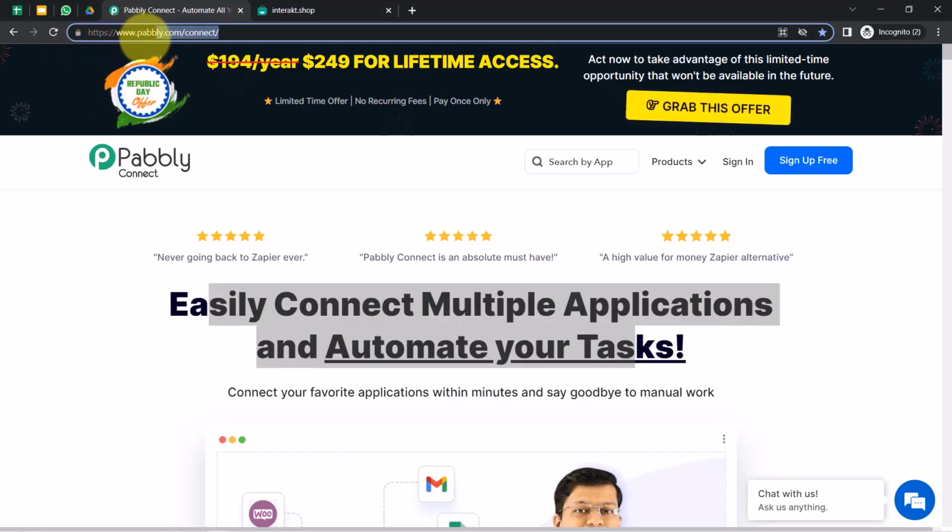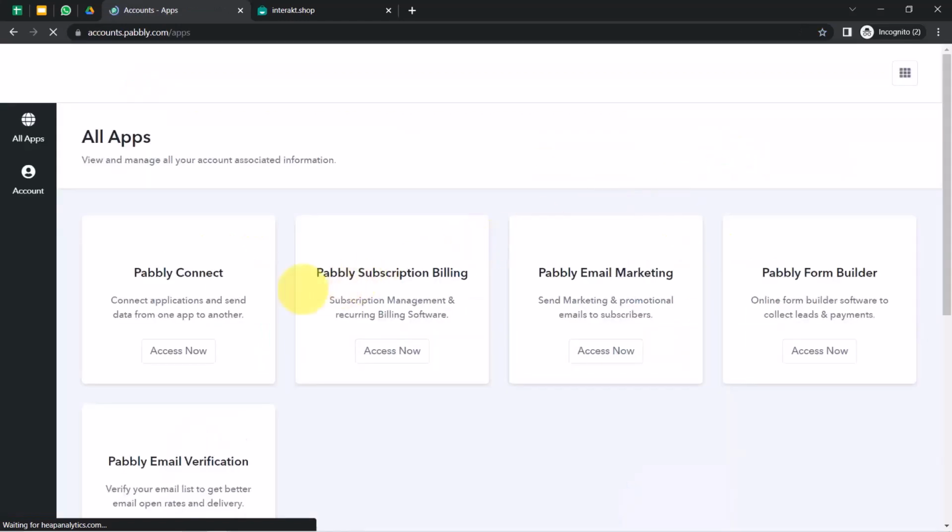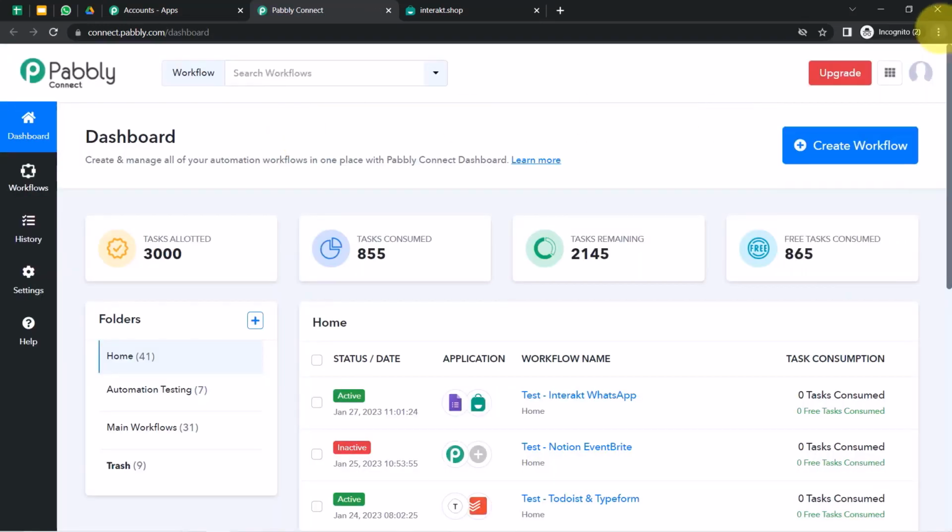Now, if you are a new user of Pabbly Connect, you will have to sign up for free, where you will also get free tasks every month in your account in order to test these kinds of amazing automation. Well, I'm already an existing user of Pabbly Connect, so that is why I'm clicking on sign in. Then I have clicked on access now, and this is how I have reached the dashboard of Pabbly Connect.